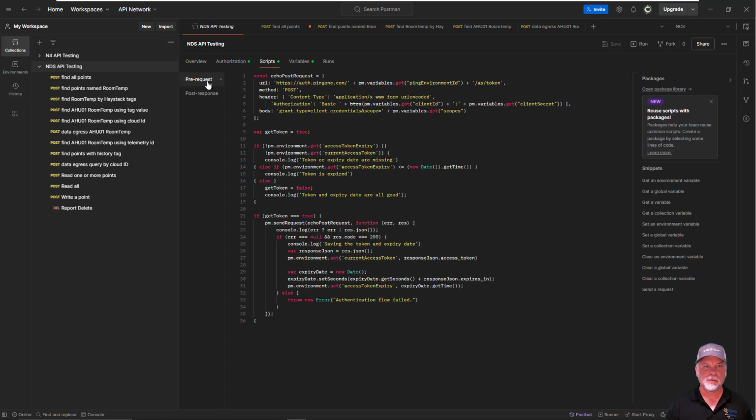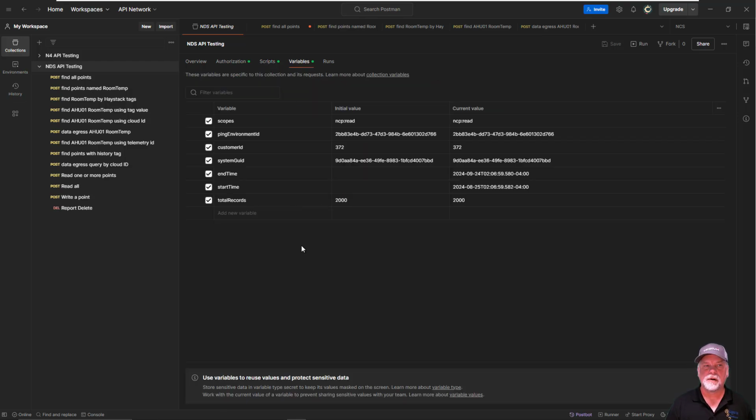There's a script on the pre-request on my collection here, and what this does is it goes out and contacts auth.ping1.com. It sends my client ID and secret, and it obtains the bearer token and stores that as that variable for my request to utilize. I also have some variables set up here on my collection just to simplify things a little bit. So things like my customer ID and my system GUID, so I don't have to constantly type those in, particularly because the system GUID is a long bit of information. So that's just a little bit about the collection setup.